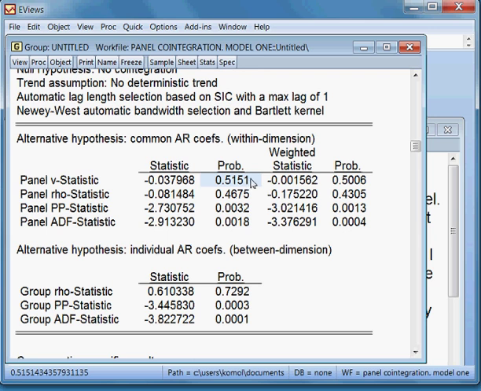51.51%. So I cannot reject the null hypothesis, rather I accept the null hypothesis, meaning that there is no cointegration among the three variables that we have. And what about this one? It is under panel rho statistics, 46.75%. We cannot reject the null.